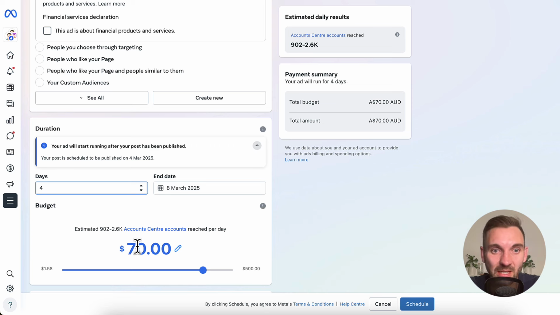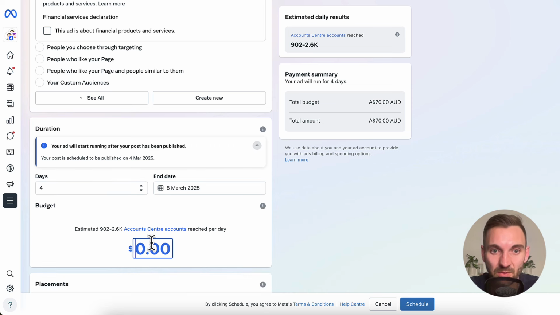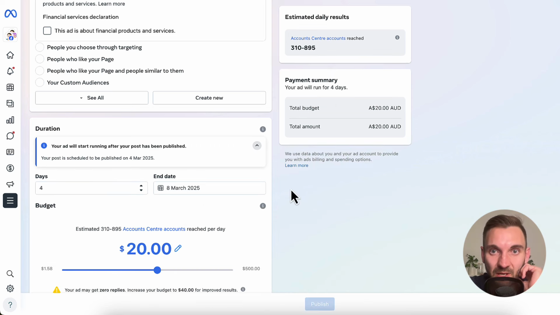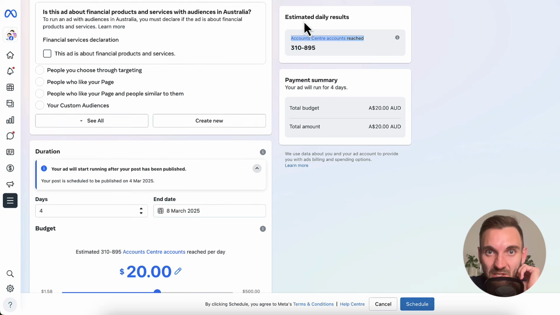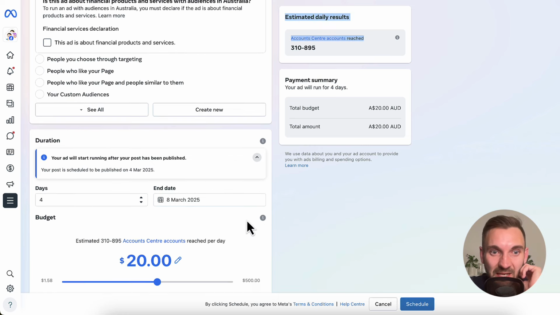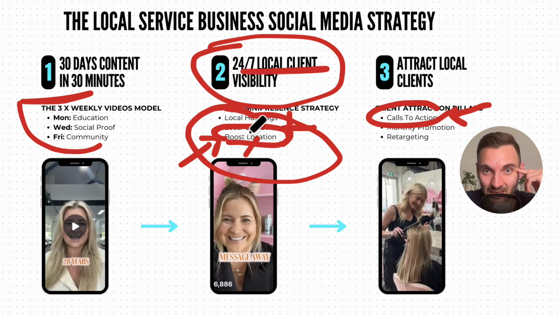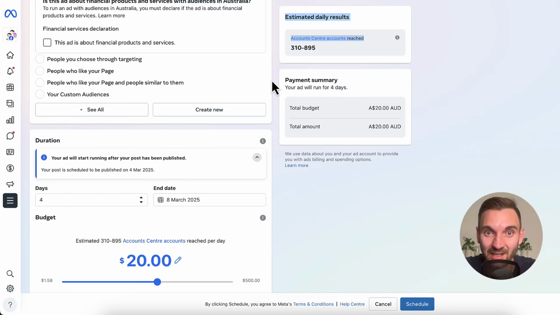How much am I willing to spend? So let's say it was $20 as an example. And what you're going to get is an estimation of the daily reach. So I'll be spending roughly $5 a day and reaching between 300 and 800 females in Tamworth aged between 18 and 65 who are the target clients. So by investing that $5 a day, I'm going to be reaching somewhere in this range on a daily basis, and I'm achieving the targeted local visibility of being front and center with my target clients in the community.